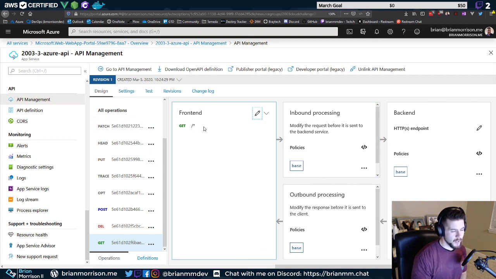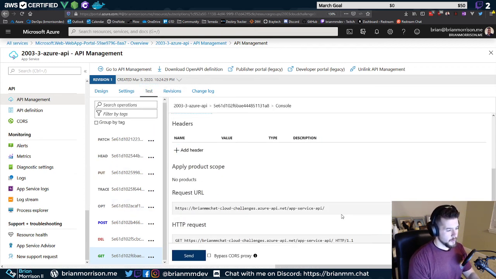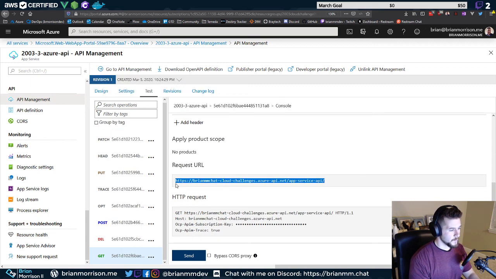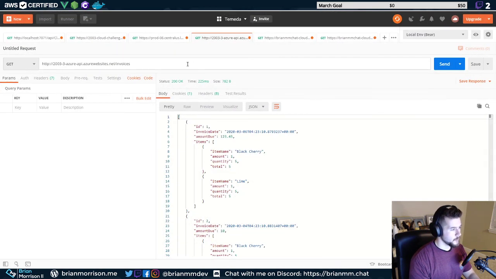So, an API gateway in AWS is the same thing. So you have like your front end. I want to do some stuff with it in between, and then here's the back end. And the back end here is our API service that we just created. So now if I go to test, we should be able to get our real URL, which is this guy here. And we'd want to put invoices in here too. So let's go ahead and do invoices and send.